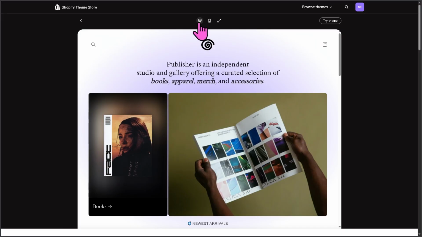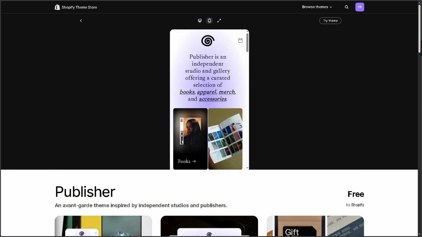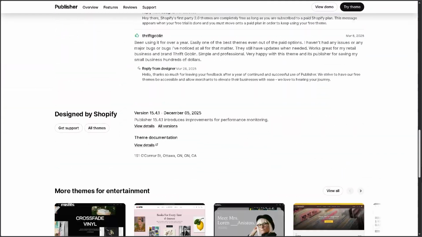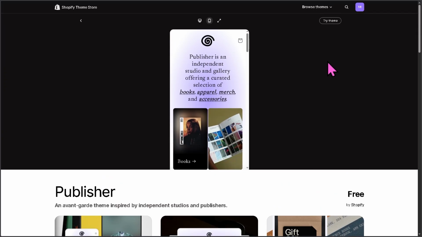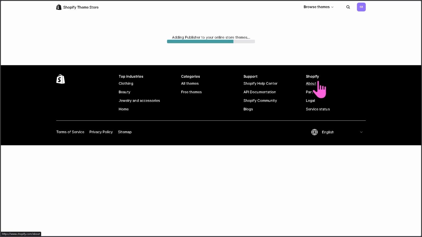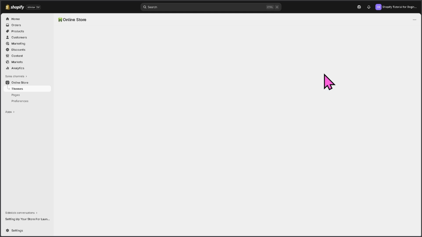You have the desktop view and the mobile view to check their responsiveness. You can scroll down, you can pan out if you want, and if you feel that this is going to be the theme that you would like to use for your store, I want you to click try theme. What will happen is it will be added to your online store themes, and after that you will be redirected to your main homepage.